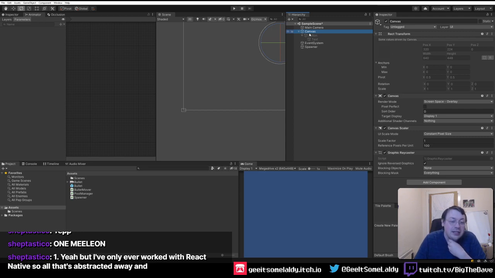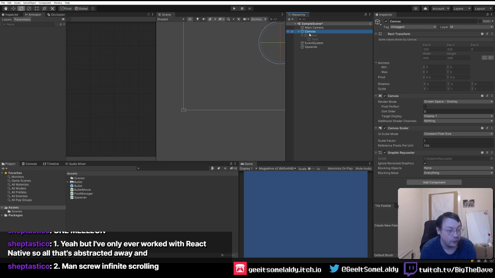React Native, yeah, exactly. It's all abstracted away in infinite scrolling. So I used to do Xamarin. Xamarin has as much abstraction as you want, and not enough abstraction at the same time.